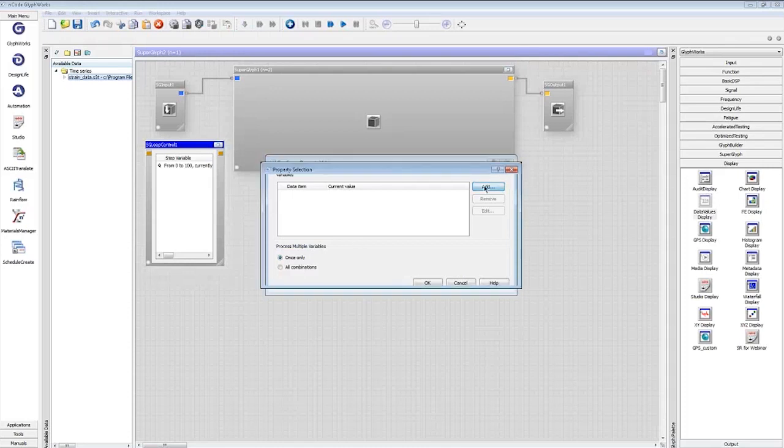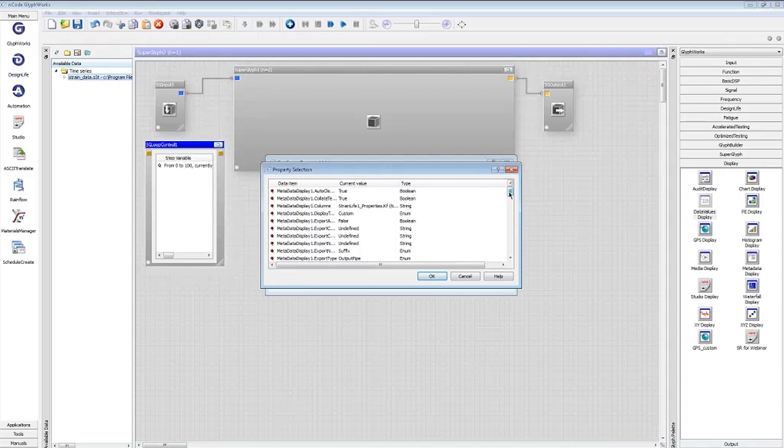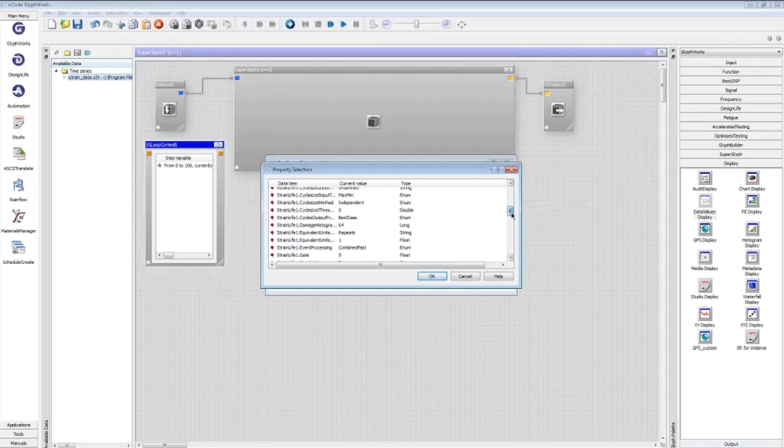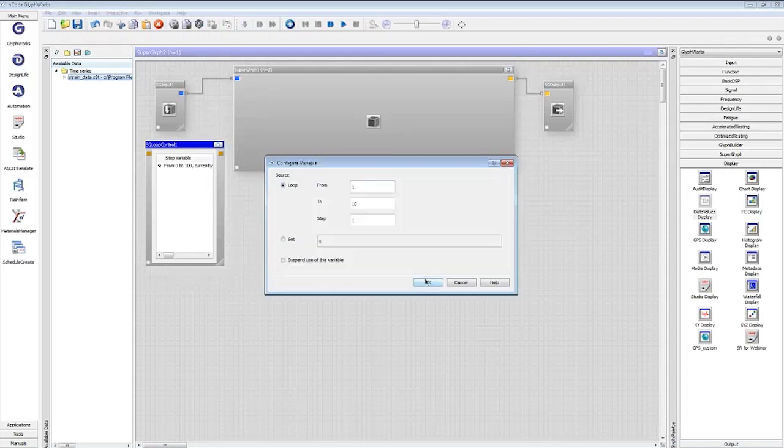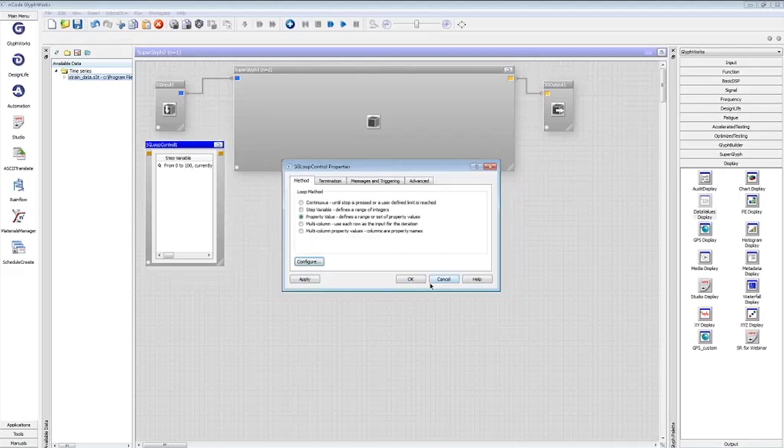and then I want to add a variable. This will bring up all the glyphs that are in your superglyph and ask you which one you want to vary. I know that I want to vary my KF from my strain life glyph, so I select it like so, and I push OK. Then it brings up this configure variable window. I said I wanted to vary from 1 to 2 in steps of 0.1. I hit OK.